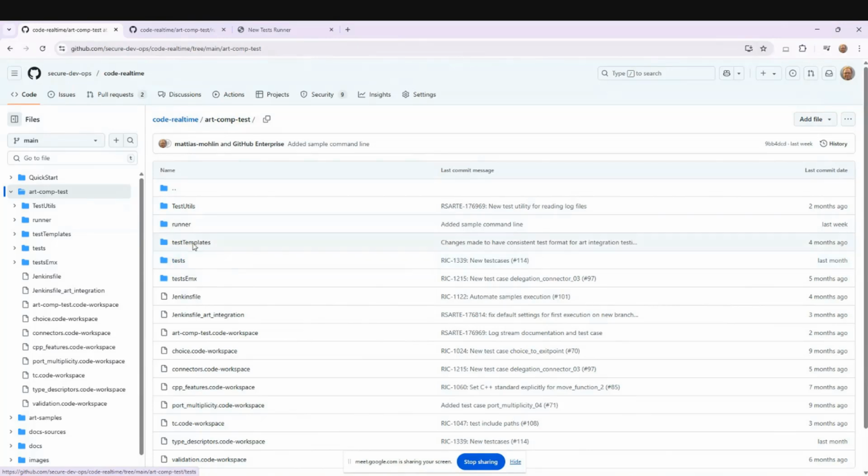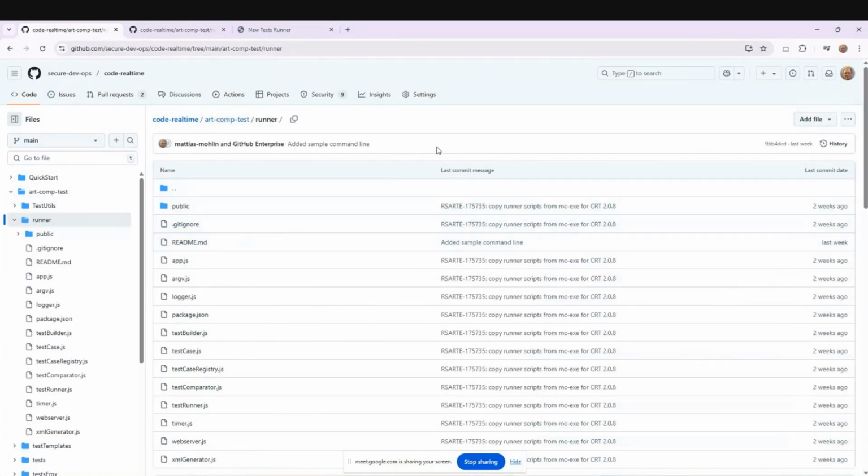And in this sprint, we have also added another folder here called Runner, where we have published the test script that we're using for running these tests. And the reason we have published them publicly on GitHub is that we think they can be of interest also for you as customers. There are mainly, I think, two scenarios where this can benefit you.